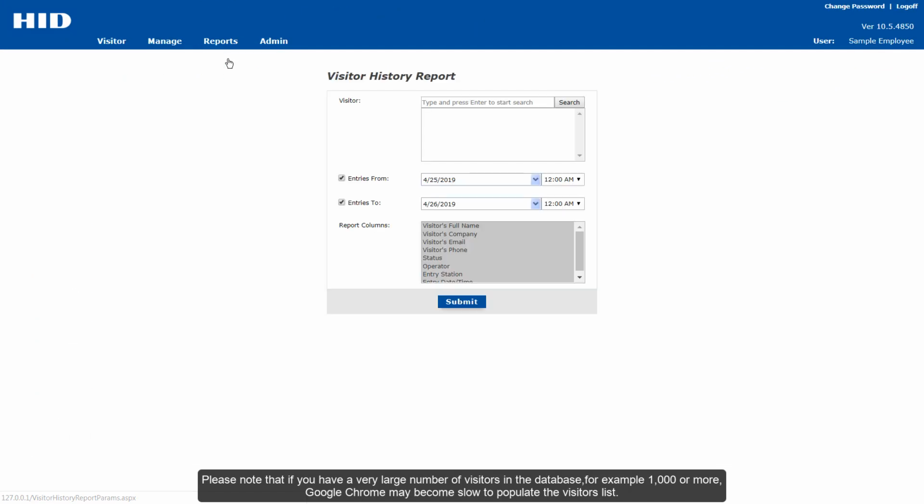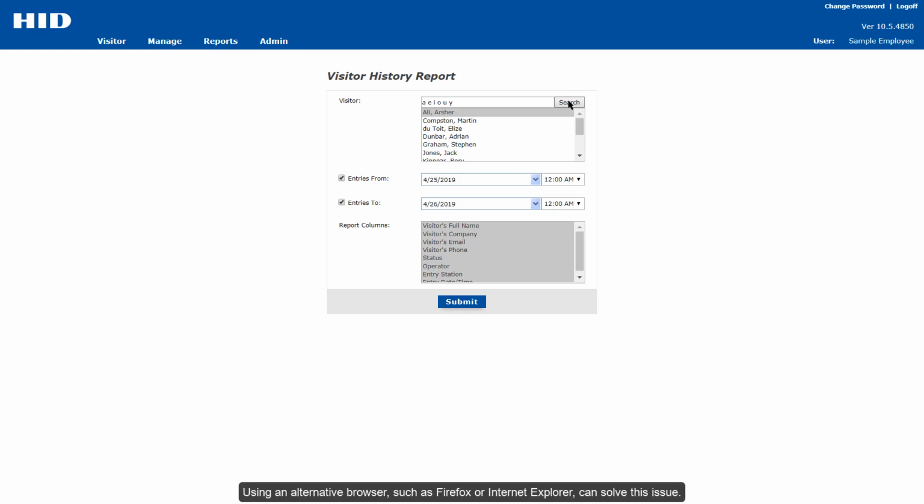Please note that if you have a very large number of visitors in the database, for example 1,000 or more, Google Chrome may become slow to populate the visitors list. Using an alternative browser such as Firefox or Internet Explorer can solve this issue.